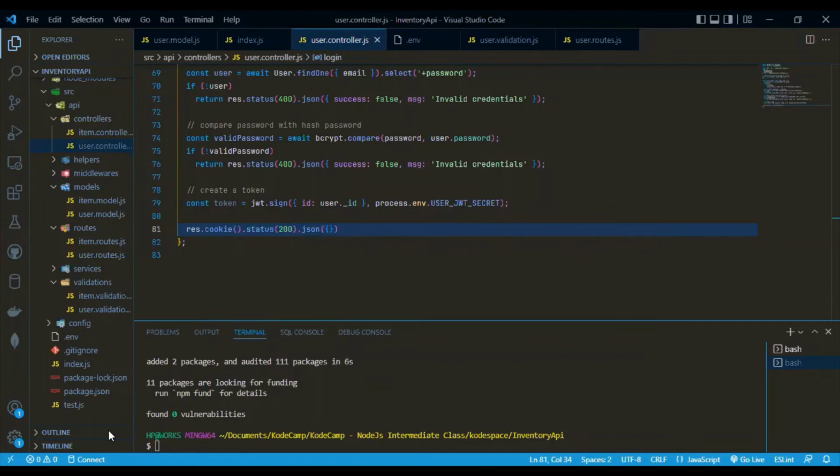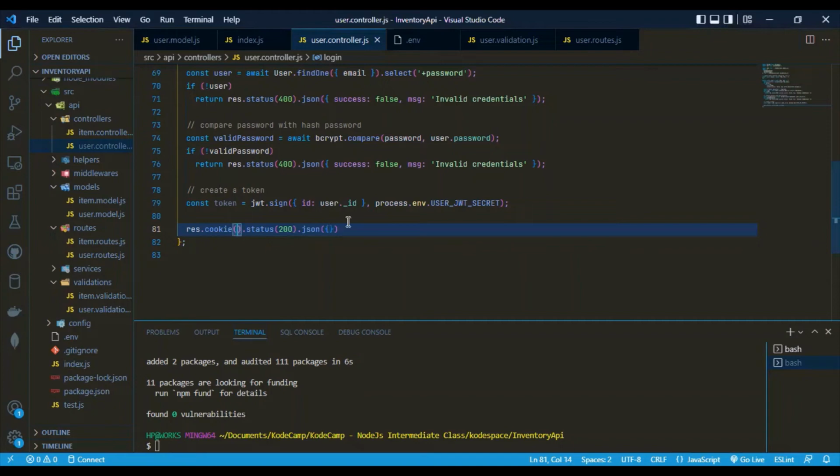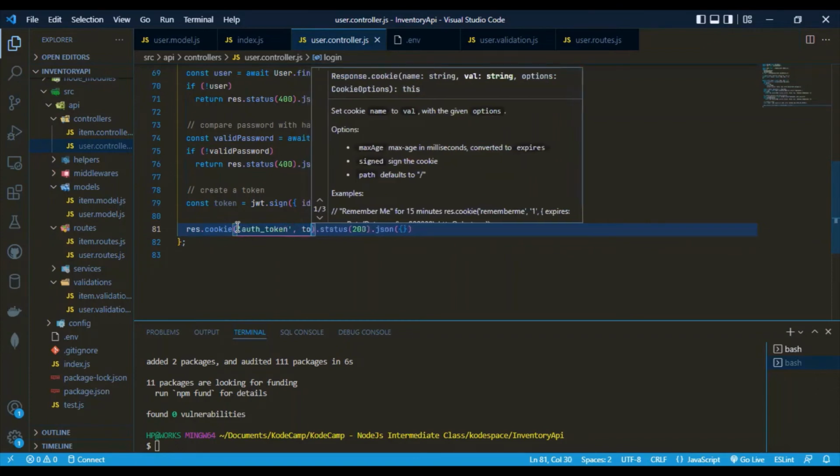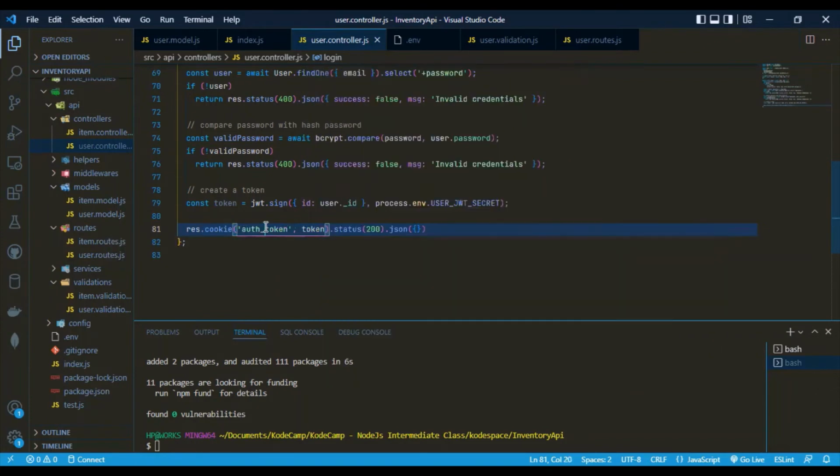When you want to send a cookie in Cookie Parser, you need to define the name of what you want to send, and then you send what you want. Here I'm going to define the name, as it takes two parameters. I'm going to call this authToken, and then I'm going to send token. What else do I want to send?